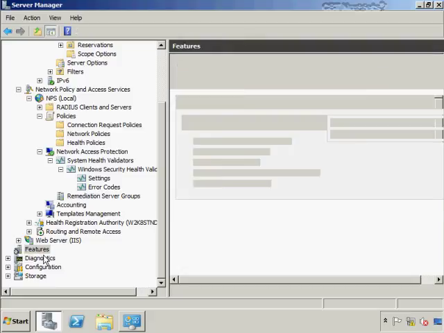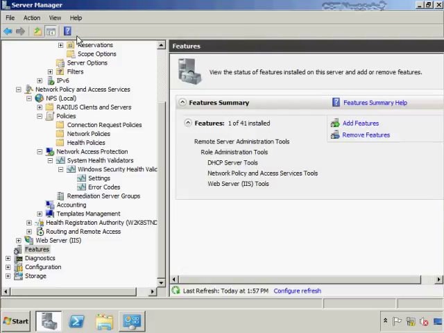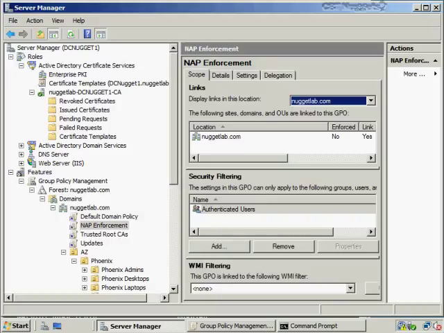Oh, and there is another thing, actually, I do need to show you. So let me go down here to features. Actually, it's on my server. Okay, so anyway, here we are.